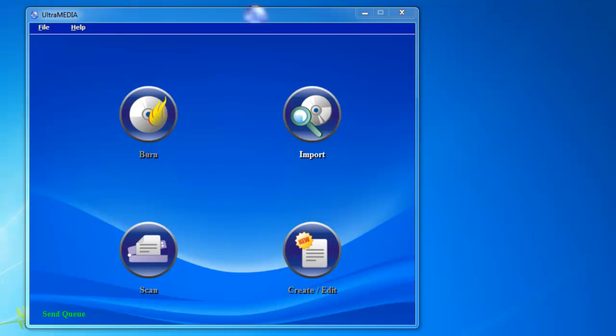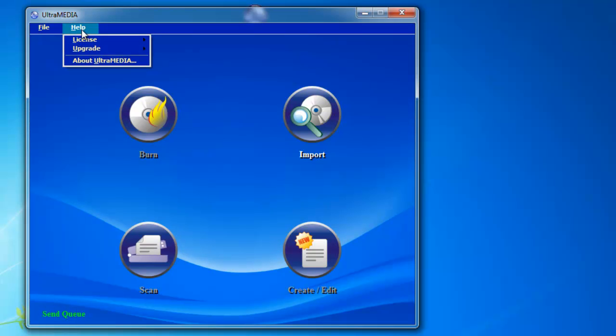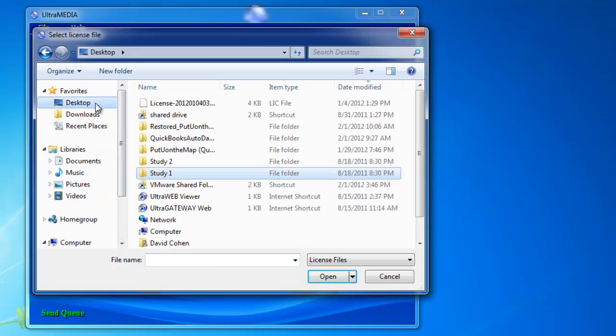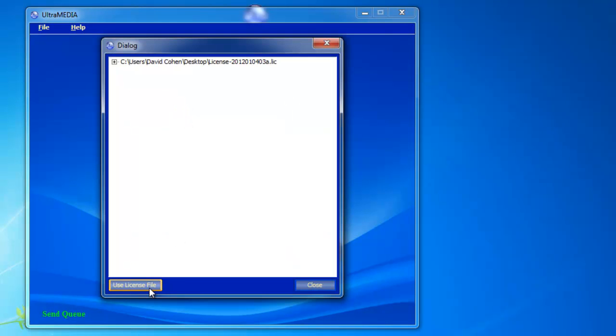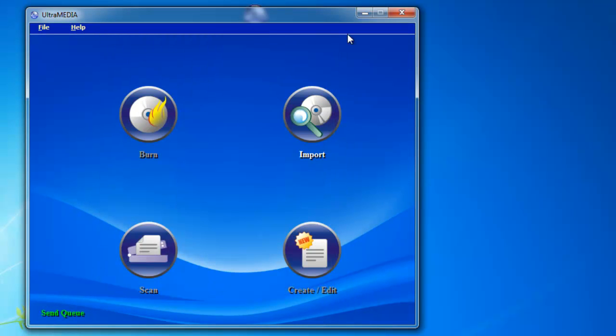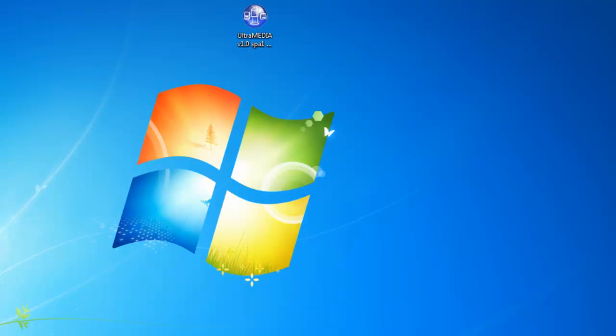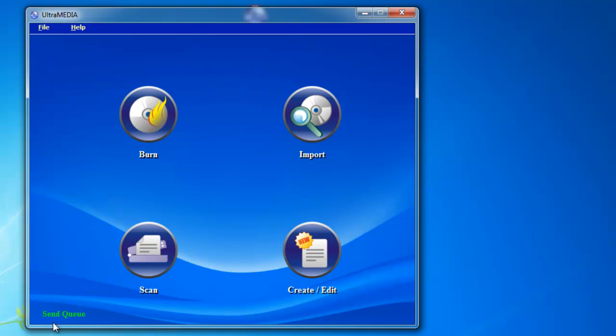If you received a license and you need to update the license, go to Help, License, Import, and just point it to where you have the license stored. Use license file, close the application, and then open the application up again. All modules are licensed.